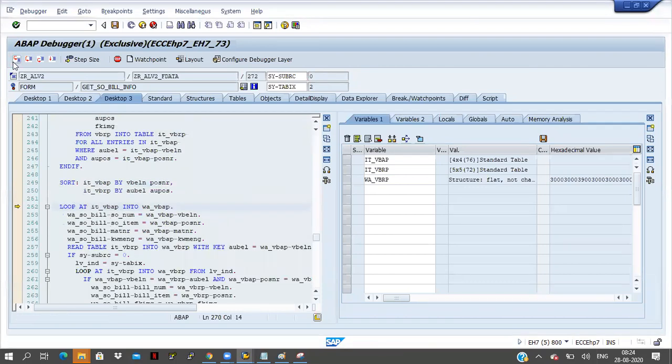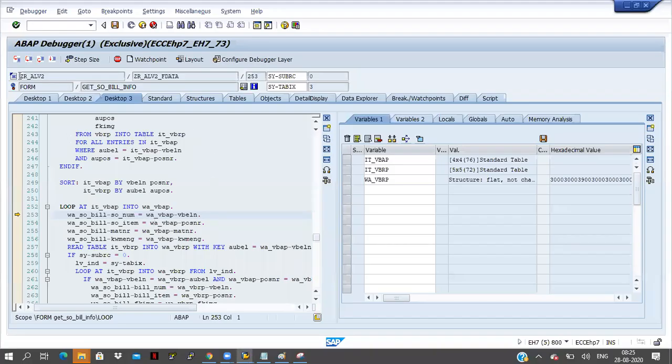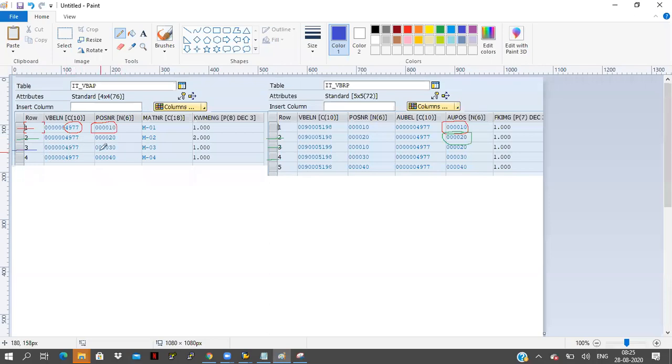Same thing for the next record, the third record of the work area VBAP. So what is the third record here? The third record is 4977 and item number 30. I'm passing the data to the work area final, and after that I'm reading the data. I'm checking whether this 4977 and item number 30 is available or not in ITVBRP. Yes, the data is available. So where is the data available? The data is available in the fourth record of the internal table.